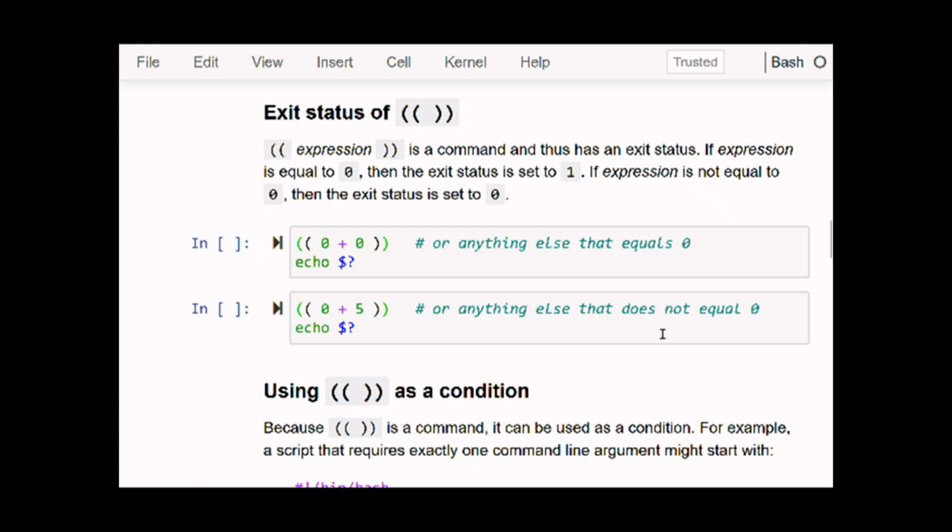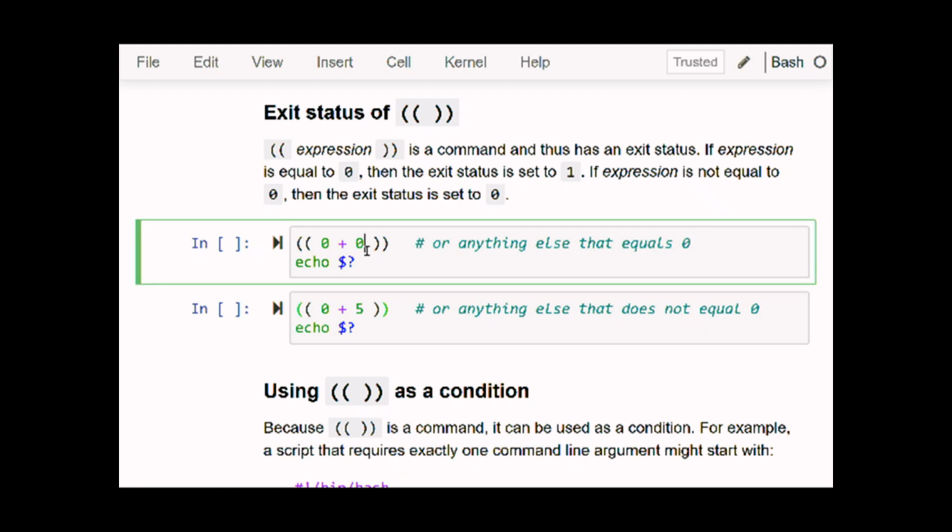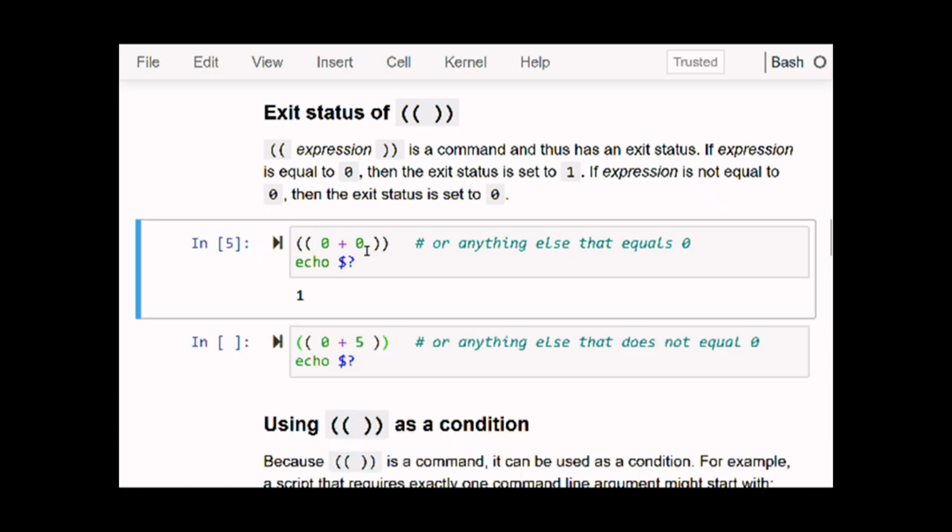All right, so here's an example. Inside the double round brackets, I'm going to compute 0 plus 0. And then I'm going to print the exit status of that command, and you're going to see it's 1. It doesn't matter what this expression is, as long as it's an arithmetic expression. If it evaluates to 0, exit status is 1.